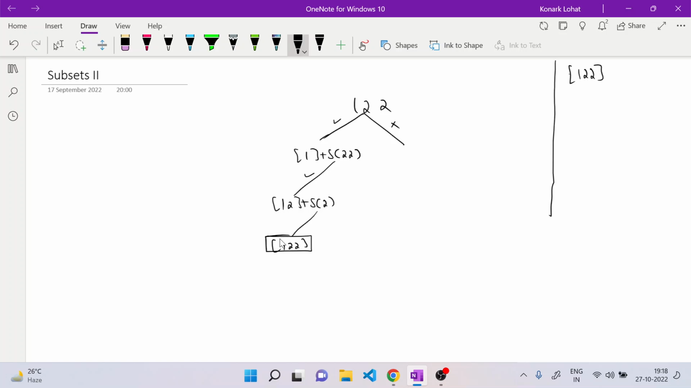Fine. I will backtrack to this and say, okay, I won't take 2 this time. So if I don't take 2, it will be 1 2. Now this s of 2 function call is exhausted, and we are done with the execution of this function, and now we can backtrack to it, and we will say that this time I will not take 2. Previously we had taken this 2, but this time I will not take 2.